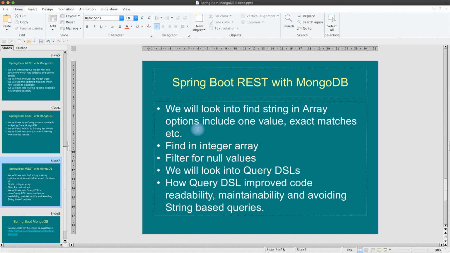The next important thing we will look into this week is building query DSLs. Query DSLs provide a beautiful way to fetch the data from MongoDB. We will look into how query DSL improves code readability, maintainability, and how it helps us get away with string-based queries. It also improves the testability of the code. All these factors, let us look into. With the agenda being set, let us directly jump to the tutorial.